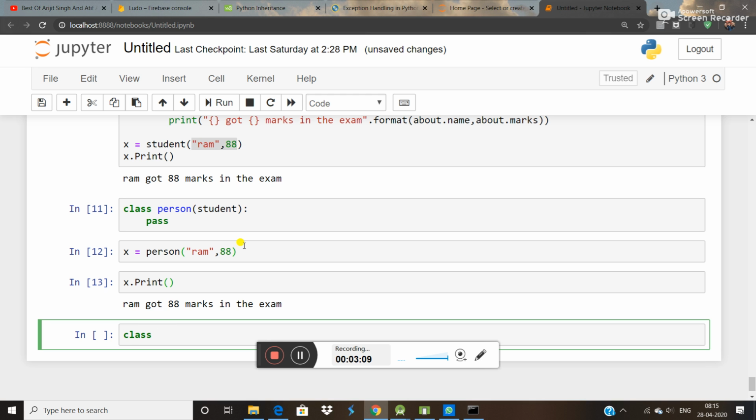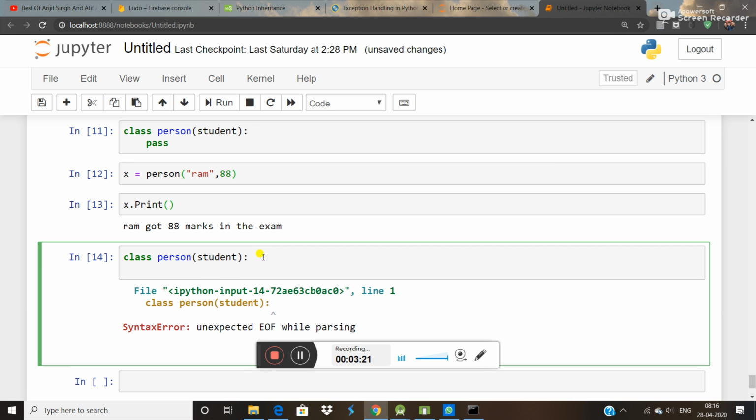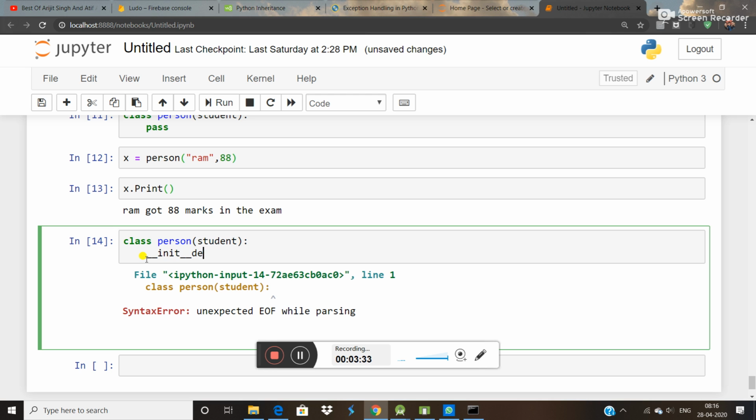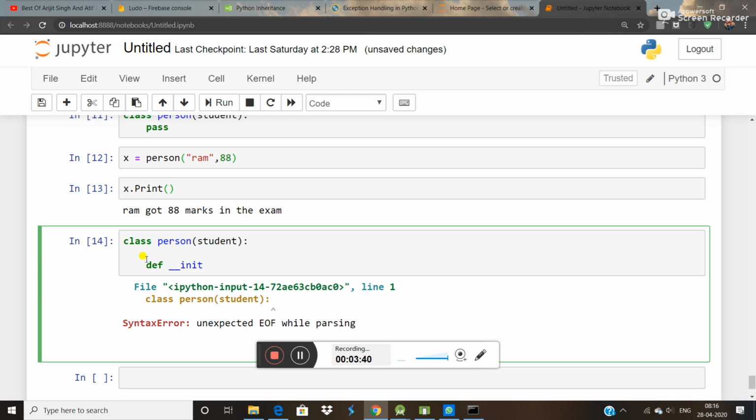So class person, how to initialize. Okay, student. Now we have to initialize the class. What is the method for initialize? __init__. Sorry, I forgot to write def, my bad. First of all create a def function, the initialize function. Now we have to write self, then name, then marks, then the roll number. These are the three things that we have to write in this function.